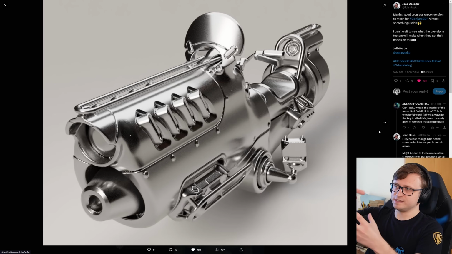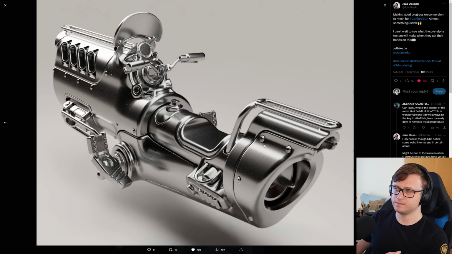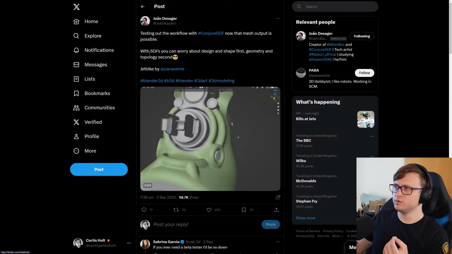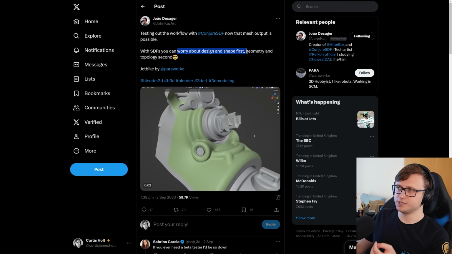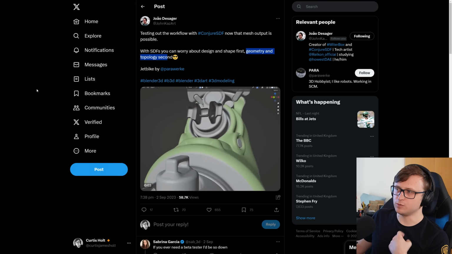So this is someone who's used SDFs to build a shape and then convert it to the mesh, and you can see some of the limitations here of converting to meshes as part of a remesh technique, but the forms are very organic, very fluid in the way that they're merged together. People that have done voxel modeling in the past would be quite familiar with the look of this. With SDFs, you can worry about design and shape first and foremost, and then worry about the geometry and topology second. That's the whole point about this.